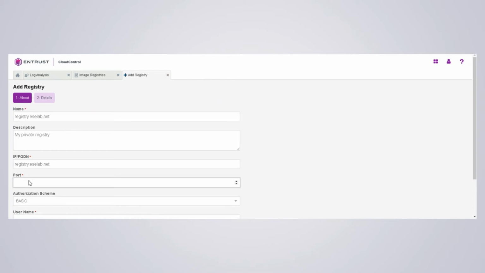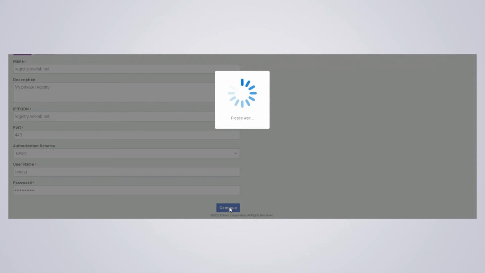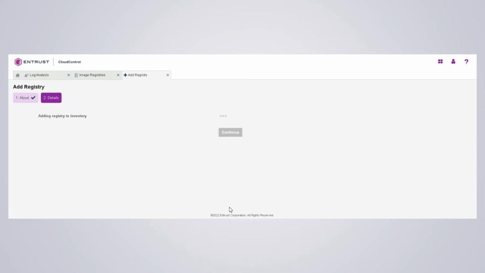Give the port. And then my authorization can be basic or OAuth. I'm going to use basic. Give my password. So this is going to go in, start talking to the registry and pulling all the inventory from the registry into CloudControl.